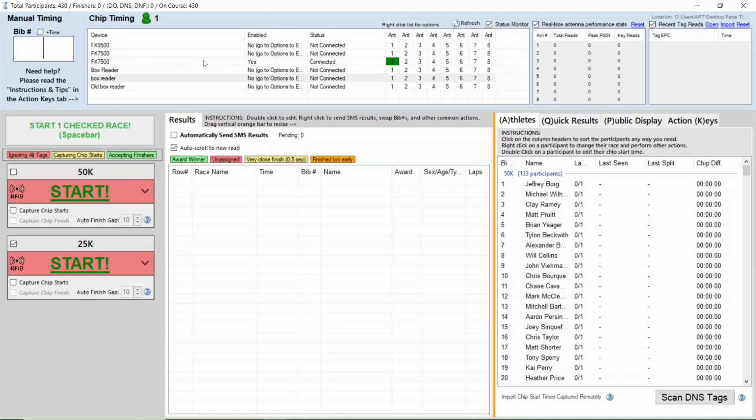And so if you do have multiple readers, you can easily enable or disable them on the fly by right-clicking here and going disable, or finding one that's disabled and doing enable. So disabling a reader simply means when I'm timing, don't try to connect to it. Don't bother wasting time. So that's how you can easily enable or disable a reader without having to go to the settings screen.